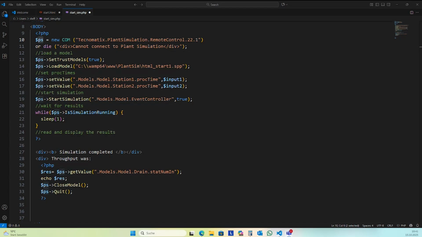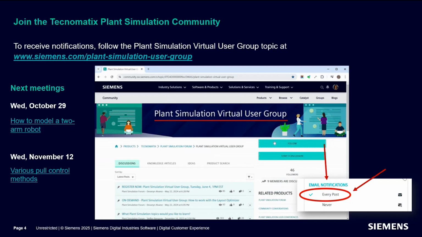Where can I read more documentation on this COM interface? It's in the help. You only need to type COM interface, and then you will see all the methods the COM interface provides.